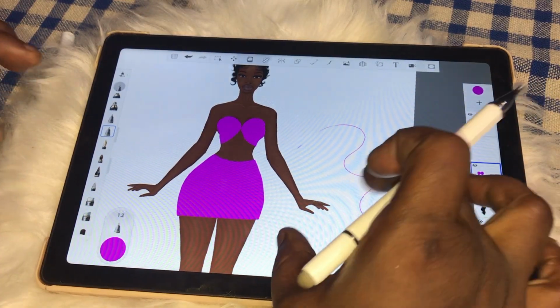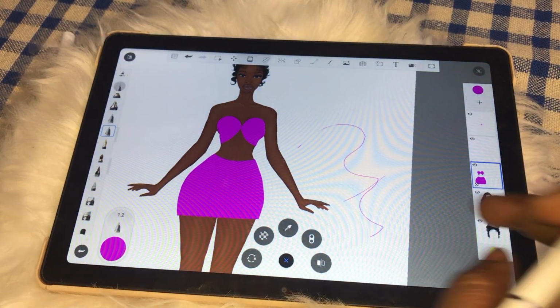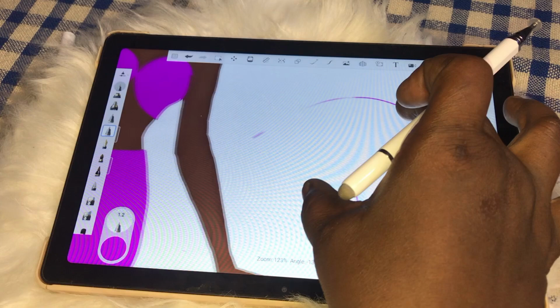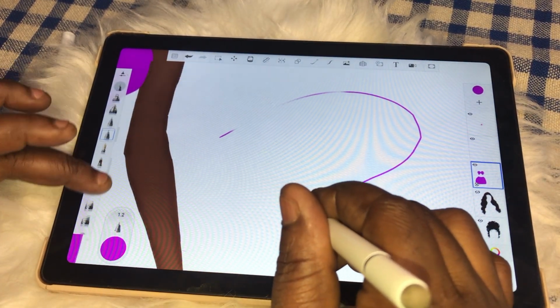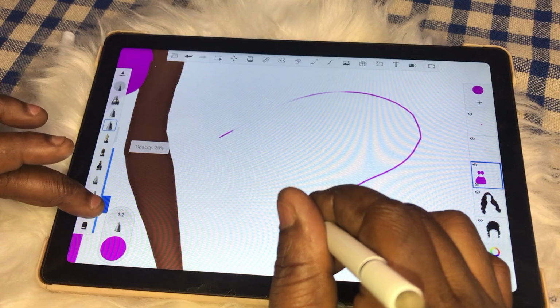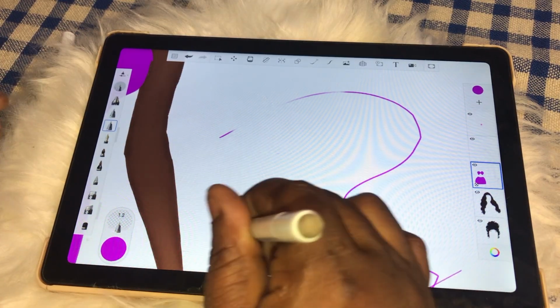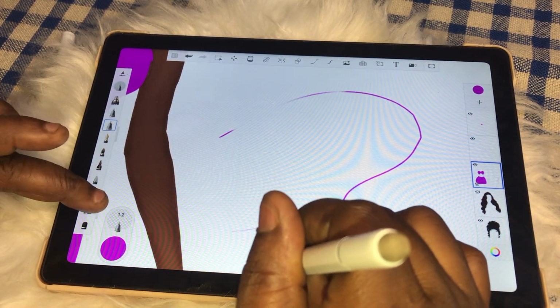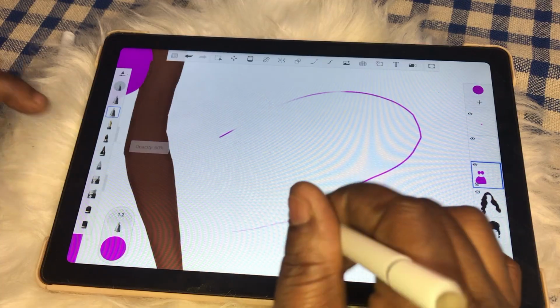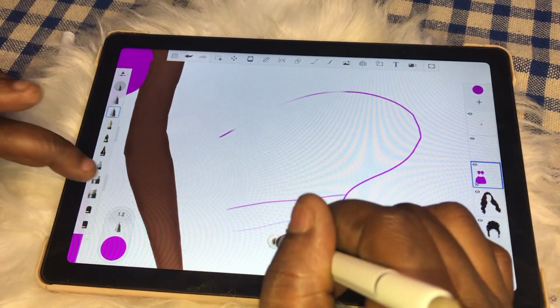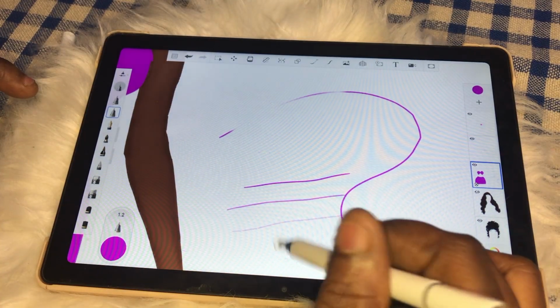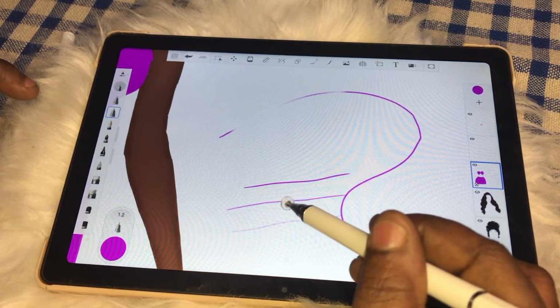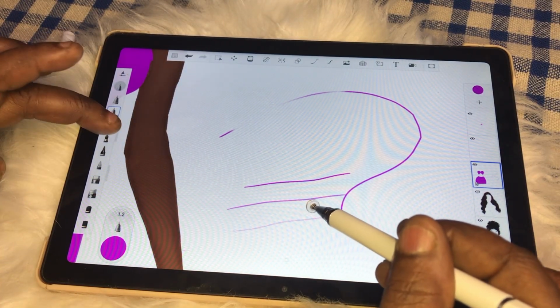For instance, I'm going to change it to a pen. Then I will sketch with the opacity at 20, opacity at 60. Then I'll sketch opacity at 100. You can see the difference. So depending on the design that you want, you can manipulate your way out.